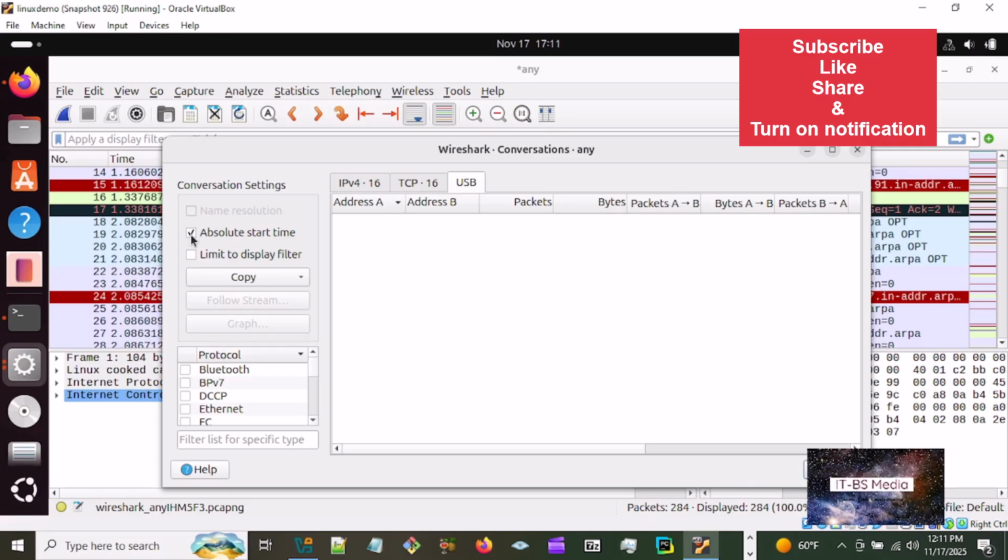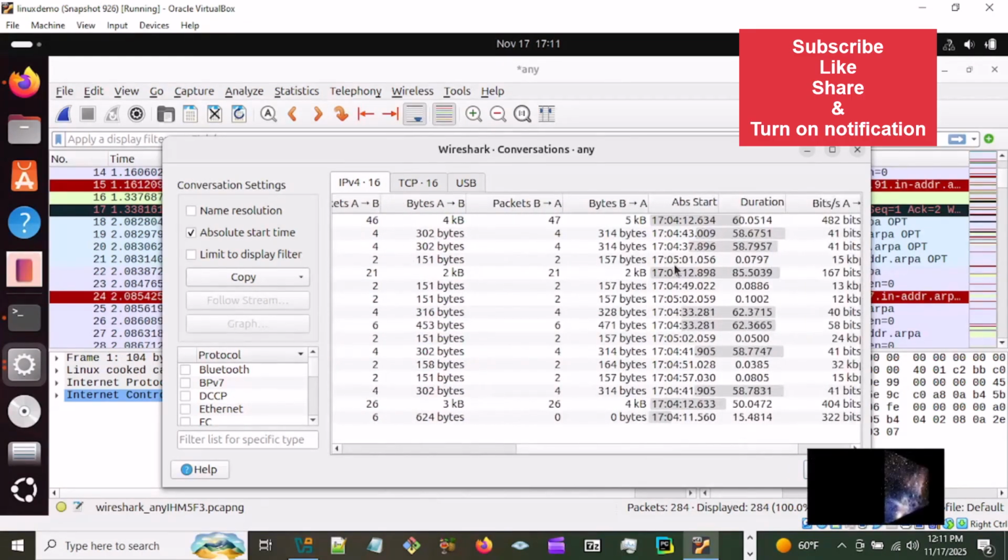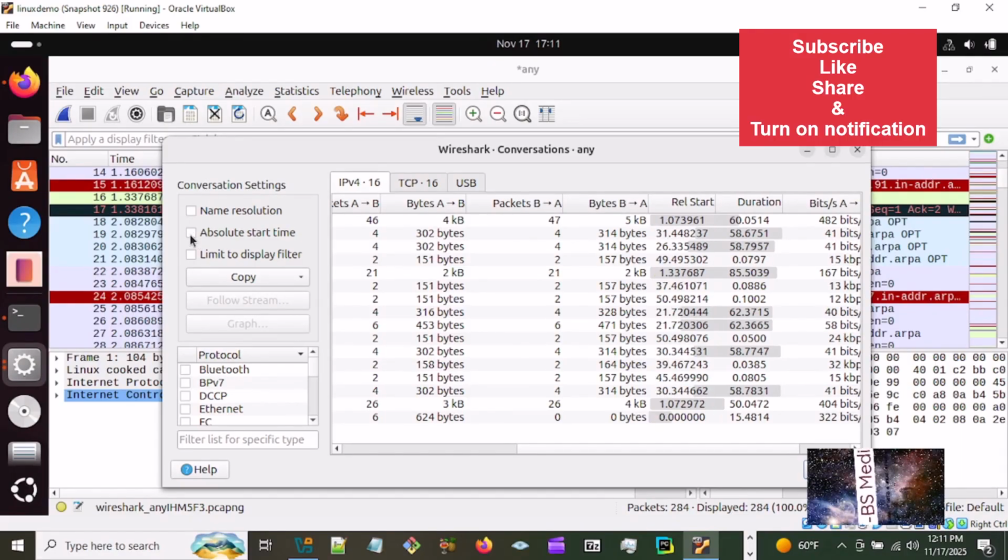Then if you want absolute start time, you tick this, and if you go back to check, you will see it there. You can see absolute start time. Now let me remove absolute start time. Look at this one right here. I'm going to remove it. See, it's gone. And limit to display filter: so only show conversations matching the current display filter. You can see underneath.